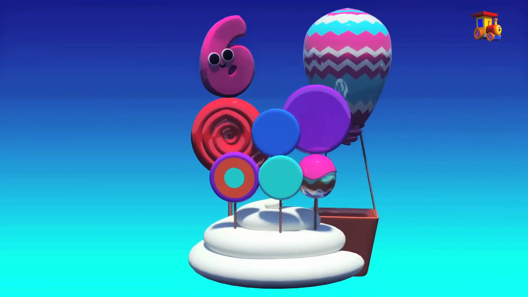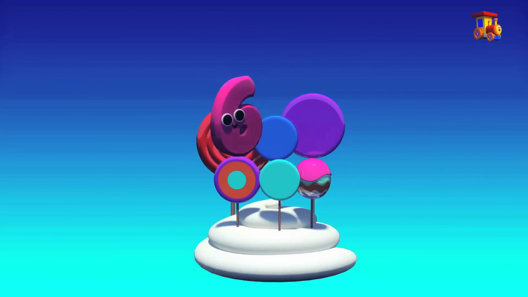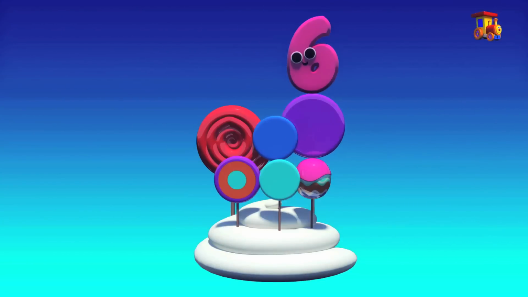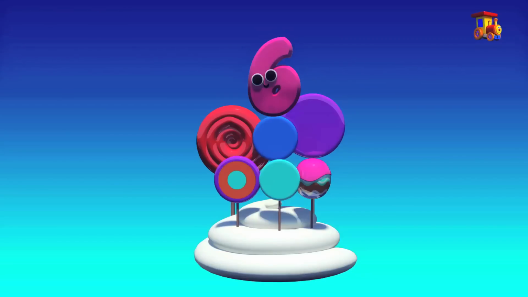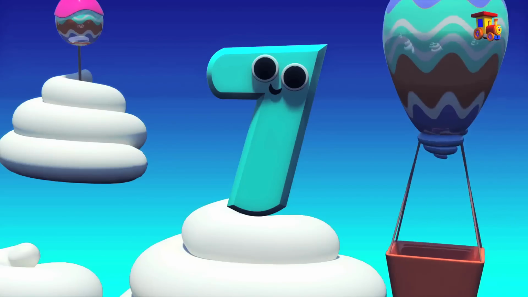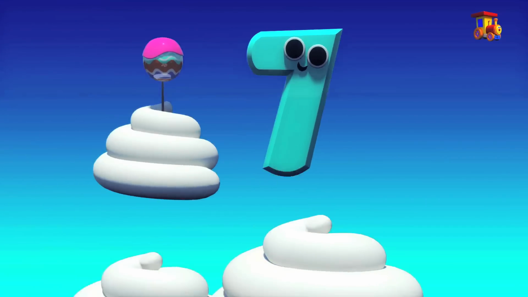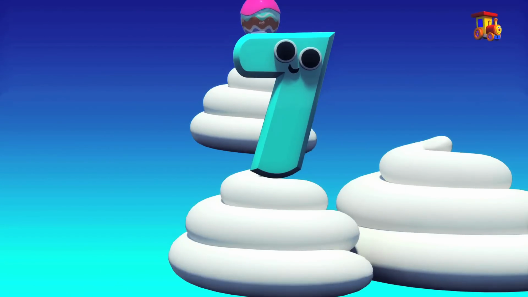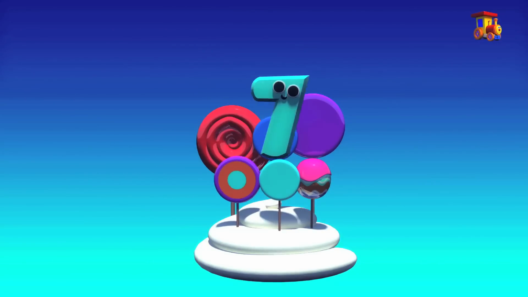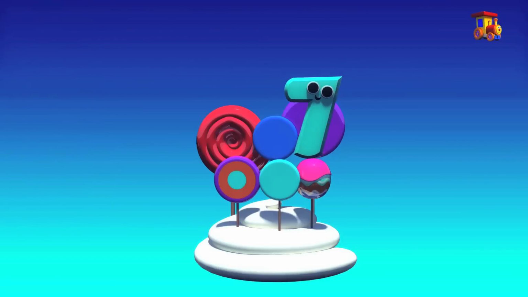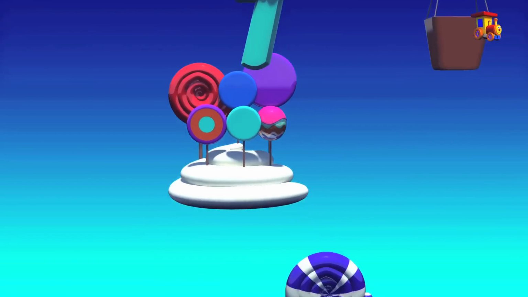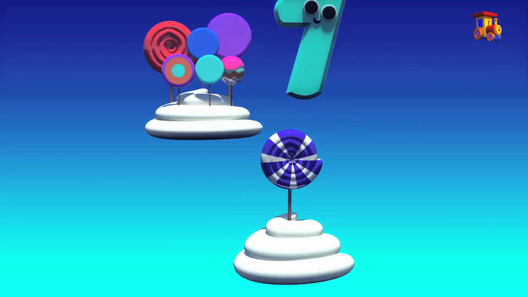1 lollipop, 2 lollipops, 3 lollipops and 4 lollipops, 5 lollipops, 6 lollipops, 6 lollipops all waiting for us. That was fun! Let's count up to 7 this time. 1 lollipop, 2 lollipops, 3 lollipops and 4 lollipops, 5 lollipops, 6 lollipops, 7 lollipops all waiting for us.